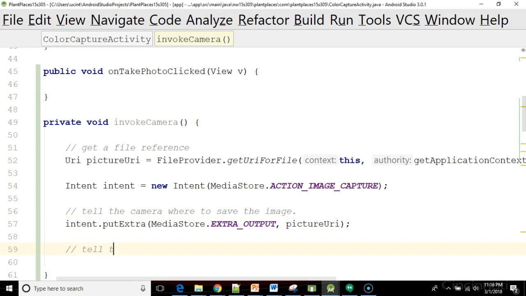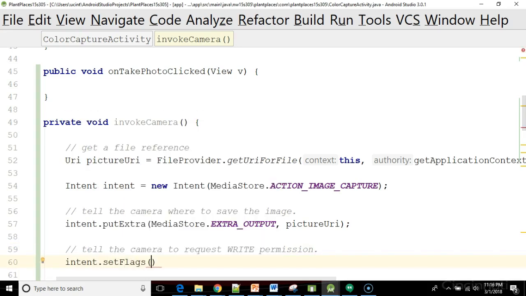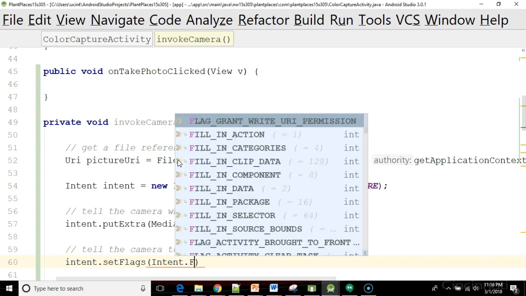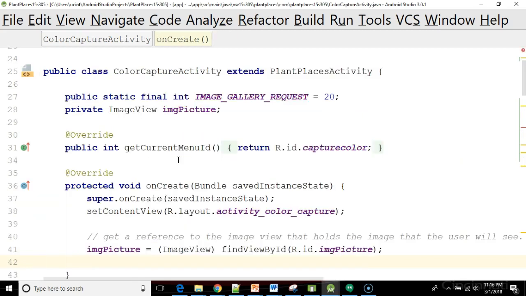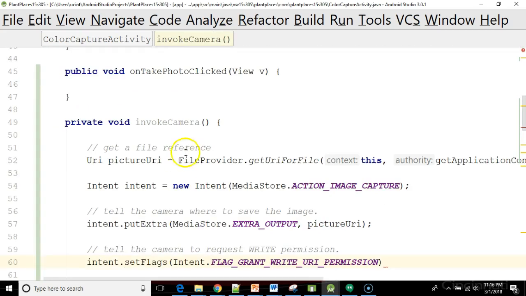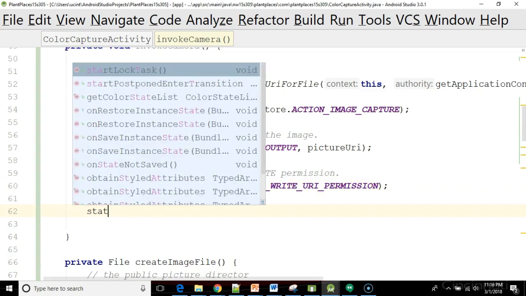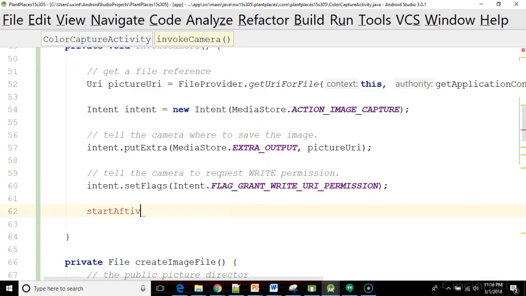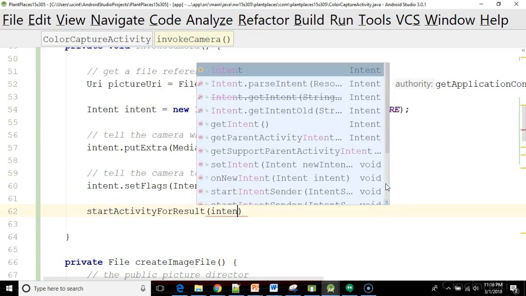Okay, tell the camera to request write permission. Okay, intent.setFlags. Okay, and then we'll say Intent.FLAG_GRANT_WRITE_URI_PERMISSION. Oops, sorry, I think I did a page down there. There we go. FLAG_GRANT_WRITE_URI_PERMISSION. Okay, and then startActivityForResult and intent.